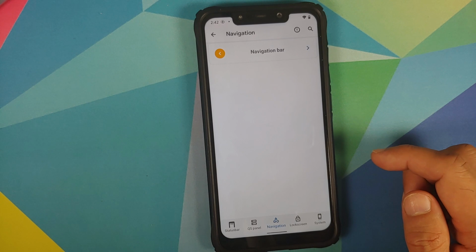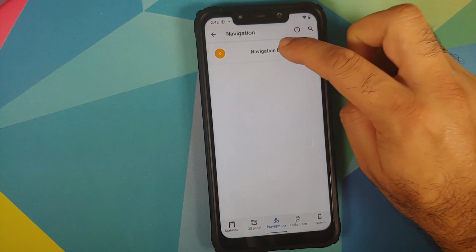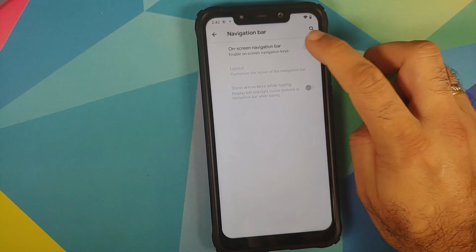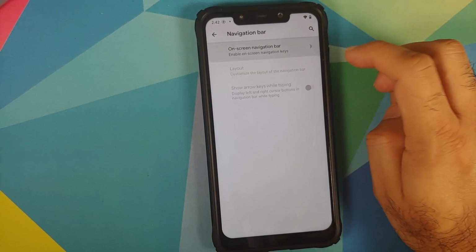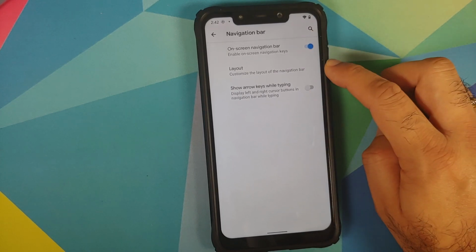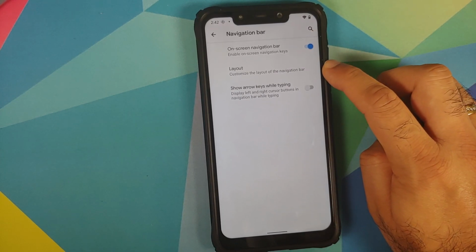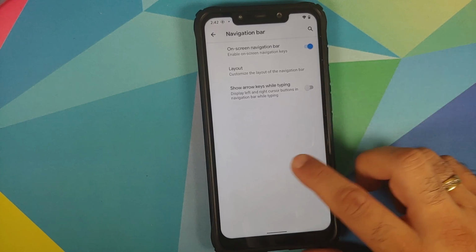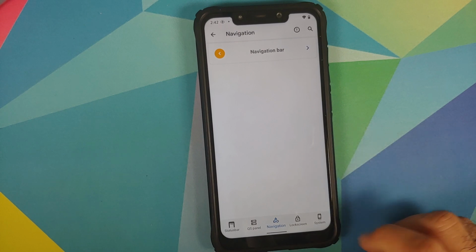Moving over to customization for navigation, so you do have the option of hiding the on-screen navigation bar. There it is, you can see that the bar gets hidden as soon as I disable this toggle. Then you can customize the layout if you're using the 3-button navigation, and in case you want to see the arrow keys while typing, you have a toggle for that as well.